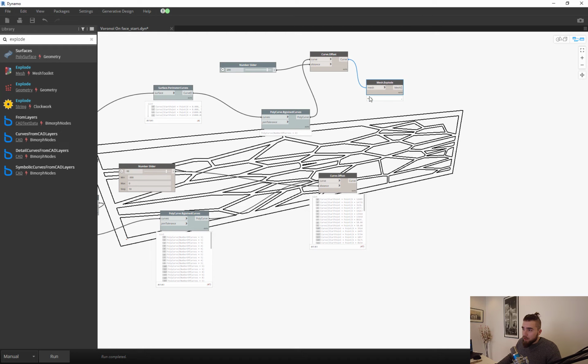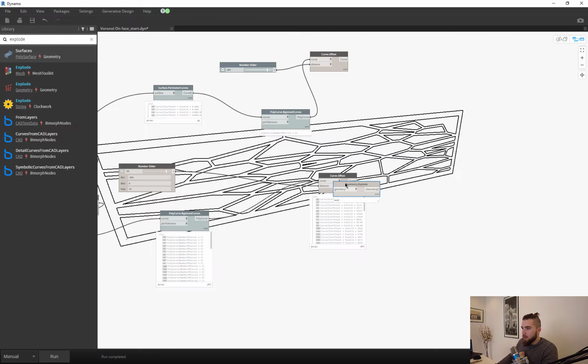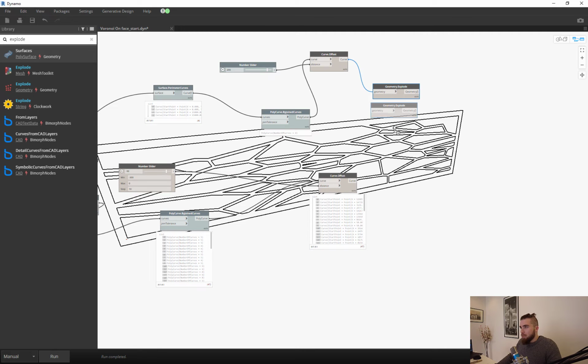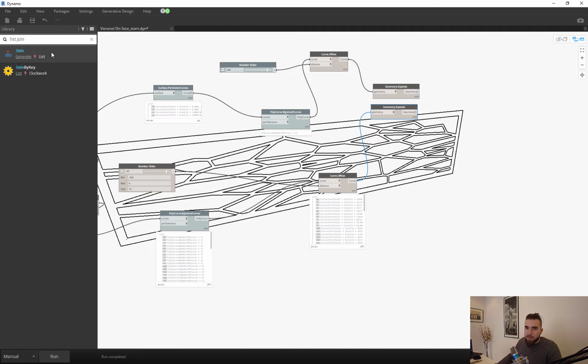Or alternatively, this is actually not the correct explode. I selected the mesh explode, but I need the geometry explode. And we can alternatively do this in the Python node, but I want to keep it simple there. So that's why I'm exploding this with the out-of-the-box node. Then I'm going to join them with the list join, like this.